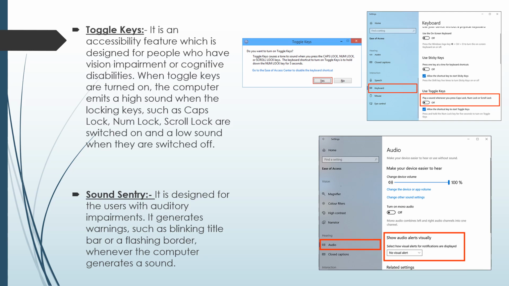Next is the sound sentry. It is designed for users with auditory impairments, means persons who are unable to hear sounds. Then this option warns the user by blinking the title bar or a flashing border when the computer generates a sound. When a computer generates a sound for various reasons, this option flashes the border or blinks the title bar.